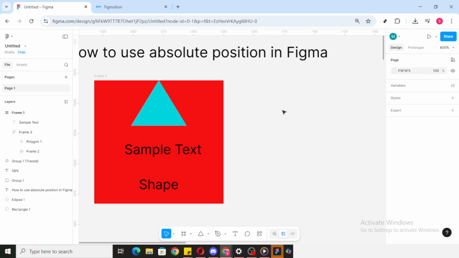If your text appears behind something, check the Layers panel on the left and drag the text layer above the items you want it to sit on top of. Absolute positioned layers still respect the layer order, so moving it higher will bring it forward. If you ever need the text to rejoin the flow, simply toggle off absolute position and it will return to the auto layout stack.